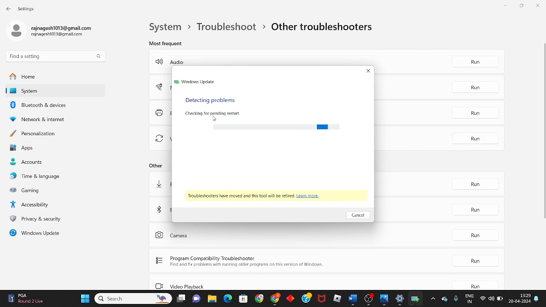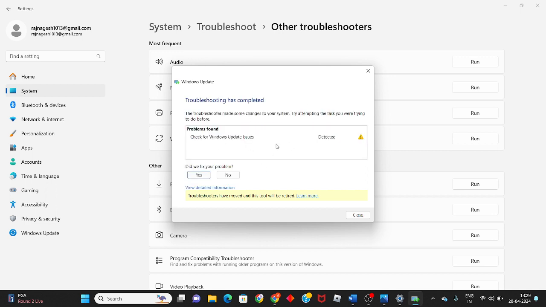It detected the problems for the Windows update. Any problem issues will be shown here as the detected problems. Okay, then wait a few minutes, a few seconds. Get the Windows update issues checked. This is the problem. Okay, you will close the troubleshooter.